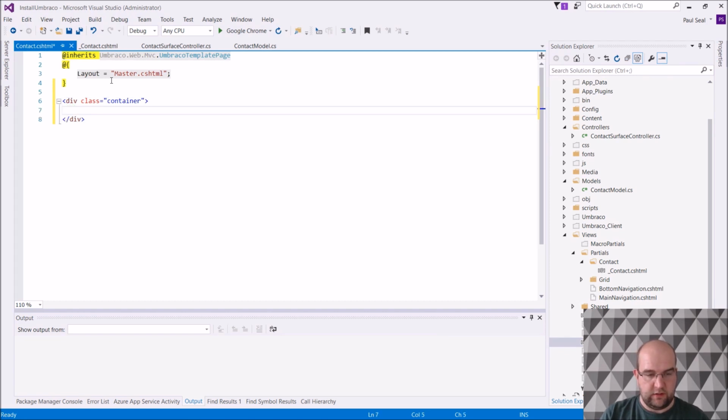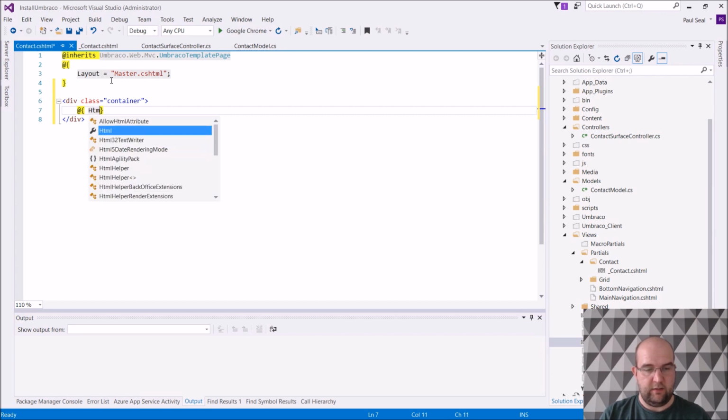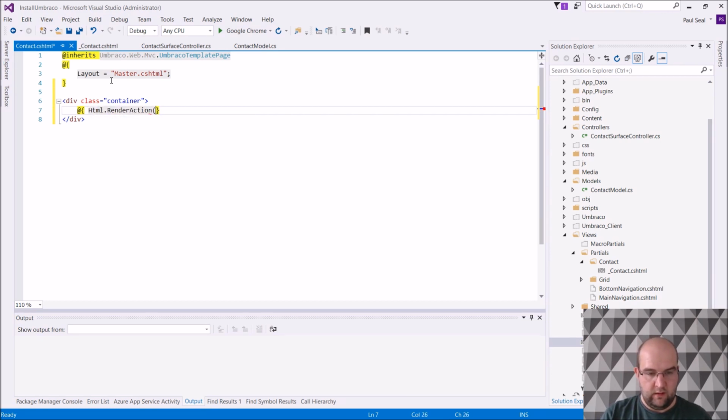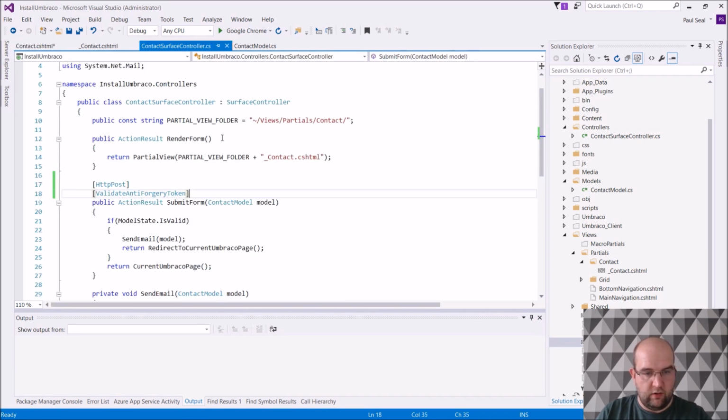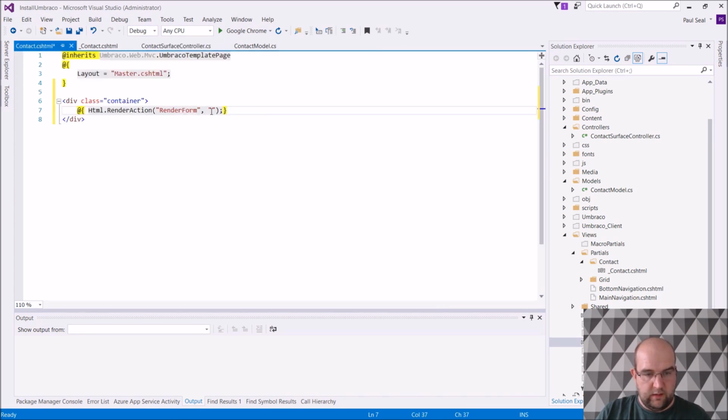And then I'm just going to get it to render an action. So I'll just need to do at curly braces and then Html.RenderAction. And the action I want it to render is the form. So I'll do RenderForm. So that is calling the RenderForm from the contact surface controller here. And I need to put the name of the surface controller in again. So I'll do ContactSurface, missing off the word controller again.